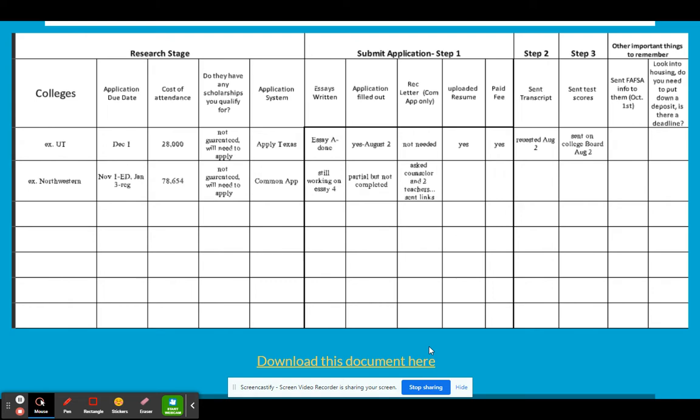So what we're kind of in right now, between junior year and junior summer, it's really the research stage. What we want you to do is put a list of your schools together.